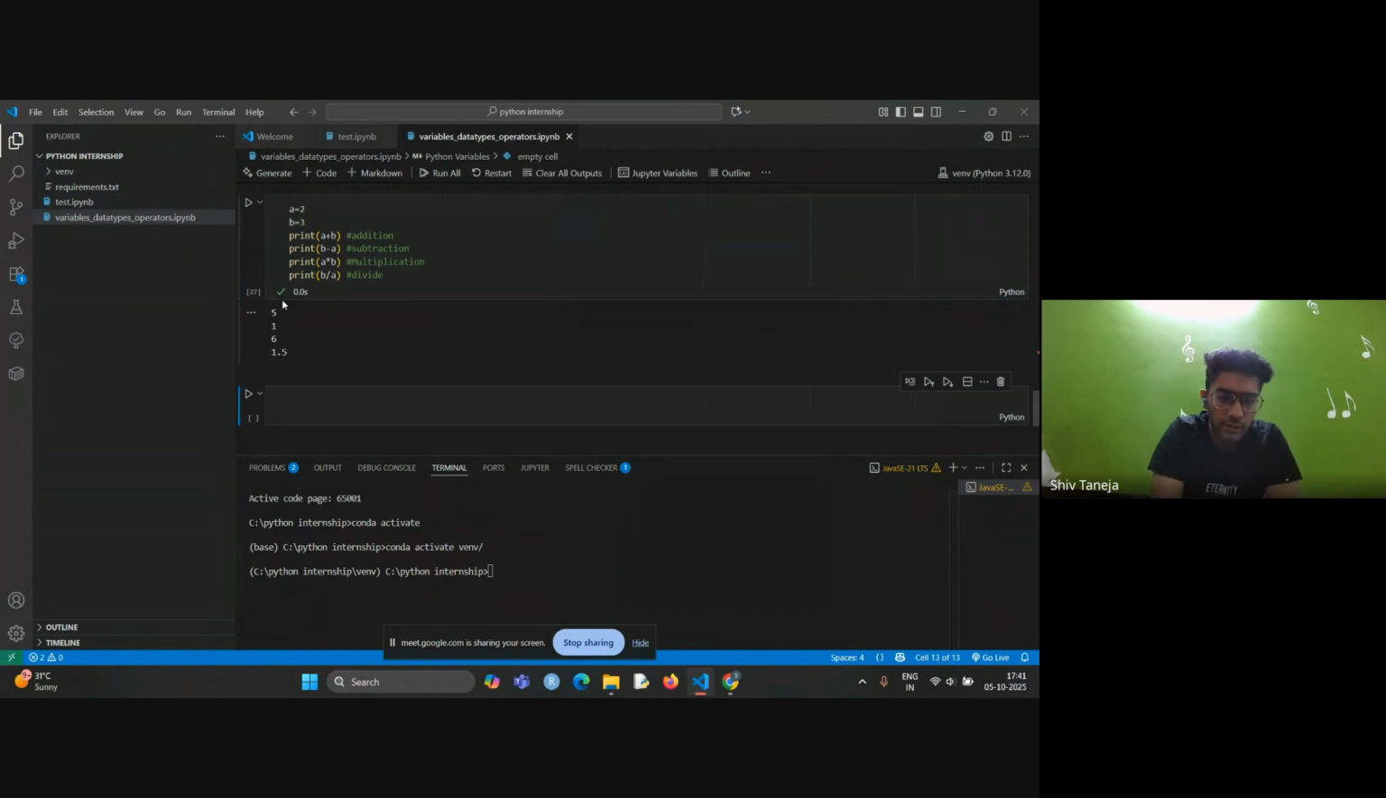So you can see all of the arithmetic results that we found out by using the values of a and b. So a plus b, 3 plus 2, 5. b minus a, 3 minus 2, 1. Multiplication, a into b, 2 into 3, 6. b divided by a, 3 divided by 2, it's 1.5. So basically, these are arithmetic operations.